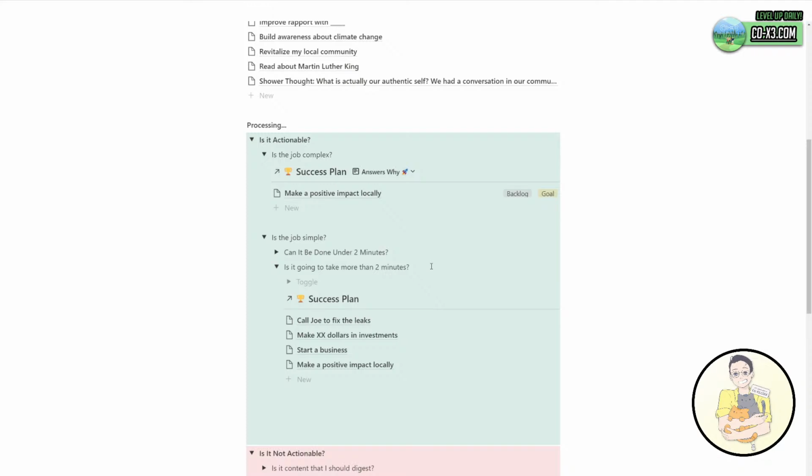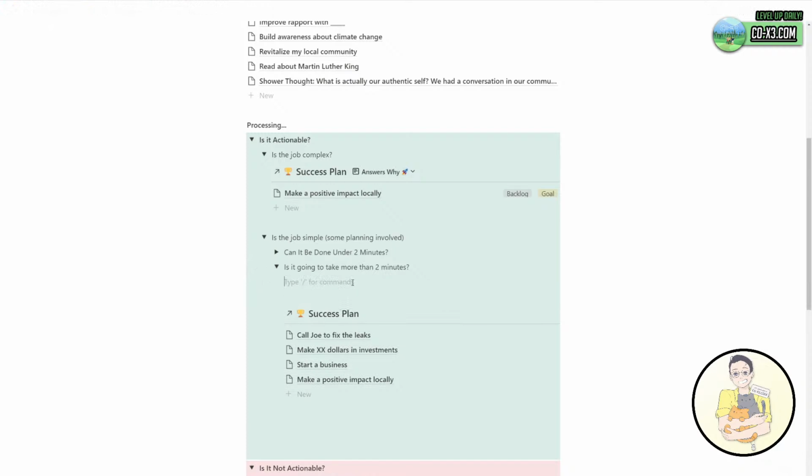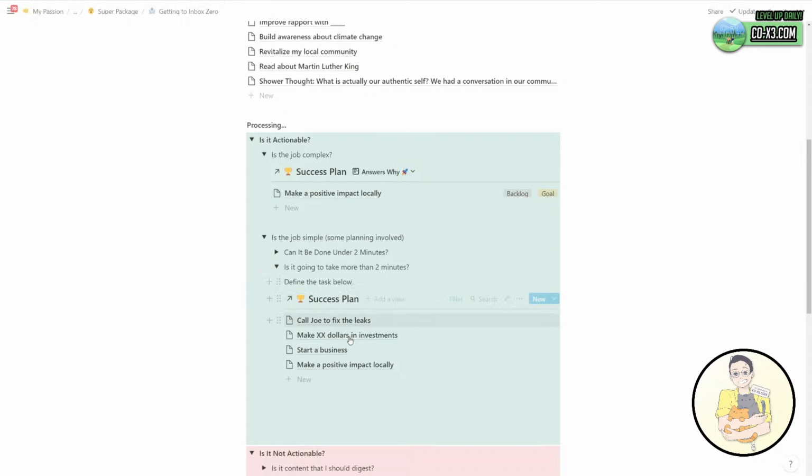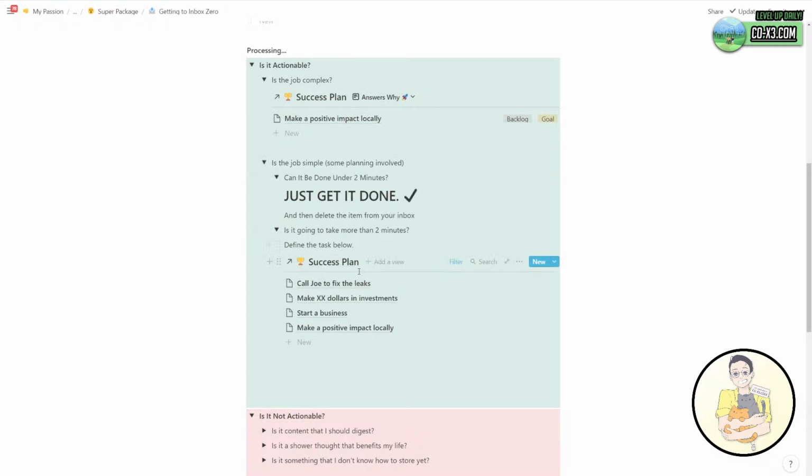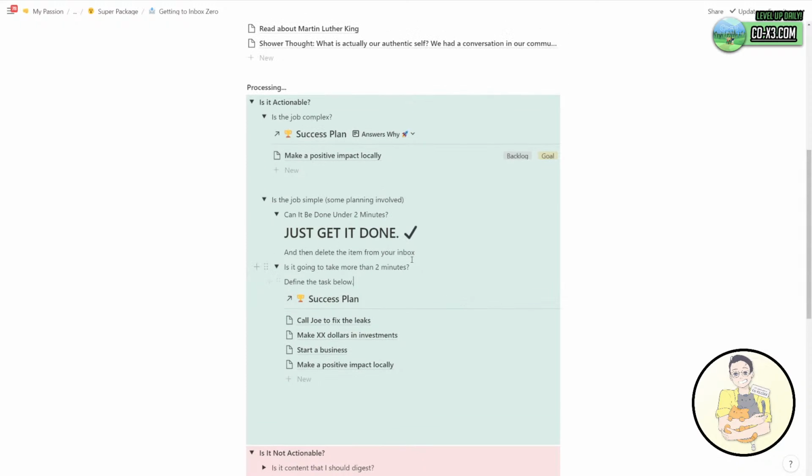Okay, here's where we're going to start planning. This is going to be some planning involved. So it's not going to be immediate drag and drop, because I just think that this part is important for you to do. So first, it's going to take more than 2 minutes, so we're going to want to define the task below. And here's what I want to explain here. For example, calling Joe to fix the leaks is probably something that you can just get done immediately.